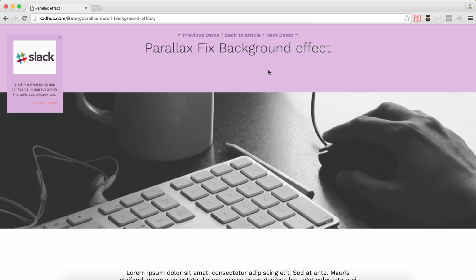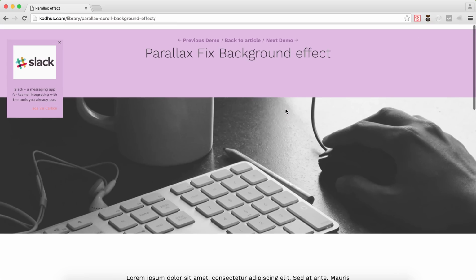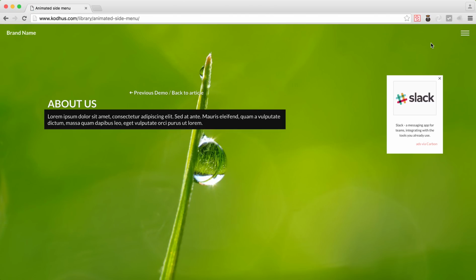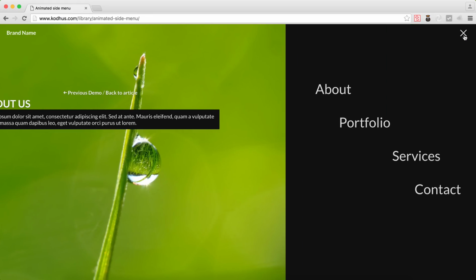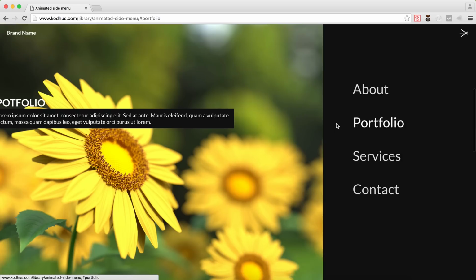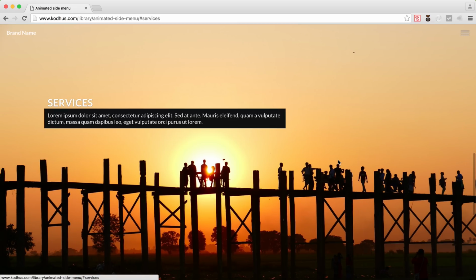Going to the next demo, it's a parallax fixed background effect. It's semi-parallax, not true parallax. It uses the background-attachment CSS property to achieve this effect, but this is pretty cool. If you want to use this, check this out as well. The final demo is pretty nice as well. You can have a site navigation menu all developed in CSS. I've seen it on a lot of websites that won the Site of the Day award. You can click on portfolio, it goes to the portfolio section, closes the navigation, and so on.